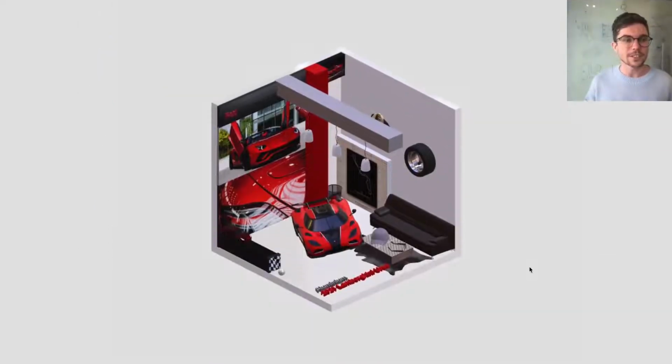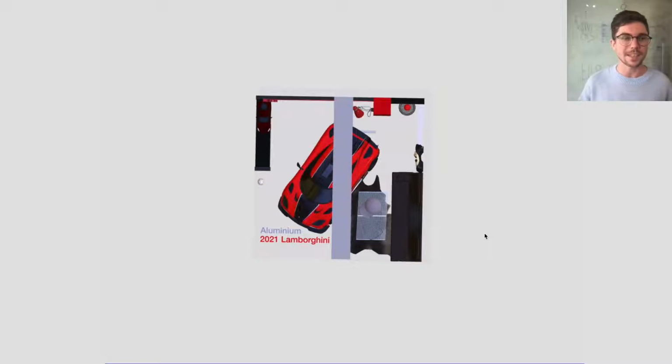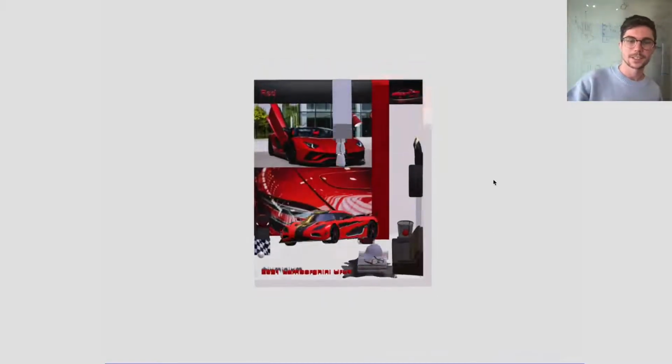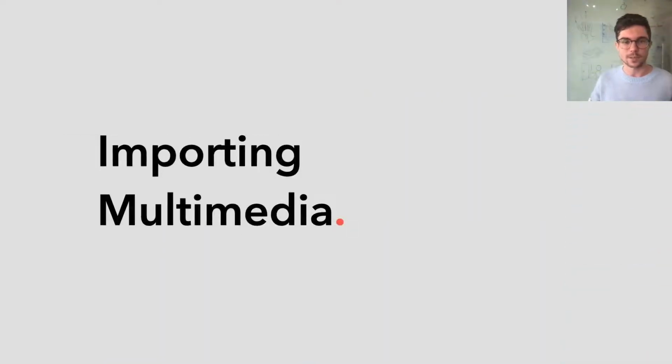To tackle these challenges, we developed MoodCubes, an interactive system to help creative practitioners rapidly explore design ideas during the early stages of their projects in a unified space. Now let's take a look at how some of the unique components of our MoodCube system come together.